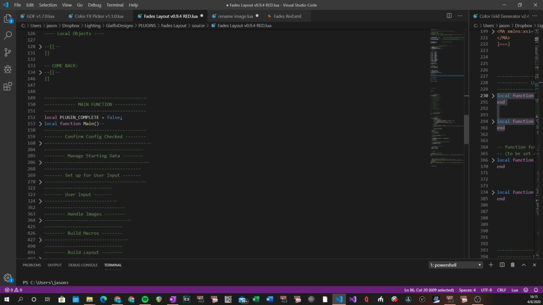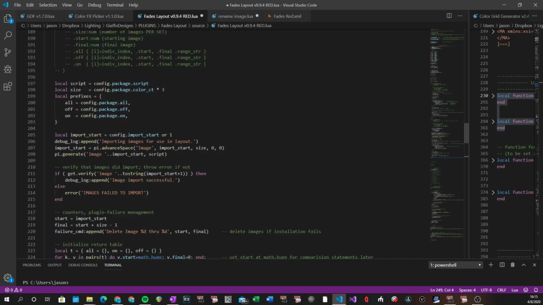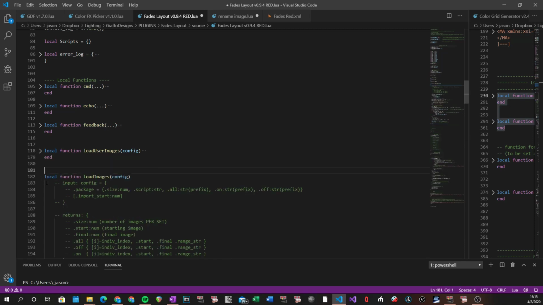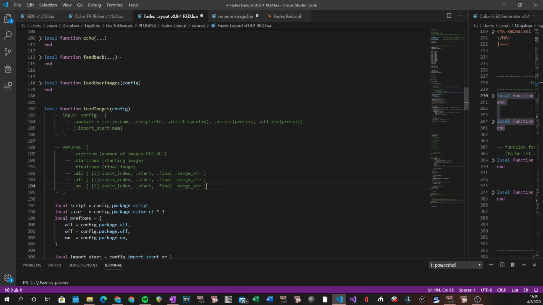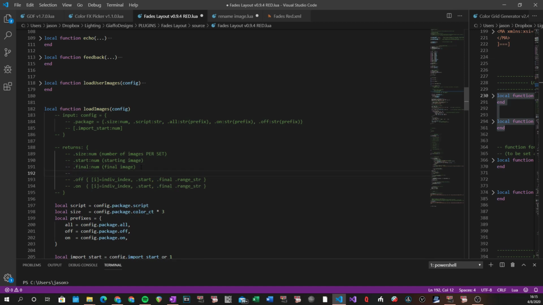So with all that said, we were copying from here. Let's see what we can do with these. Alright, so load user images, load images. We're starting with our own. So differences: there's no all set, so we're just returning information for on and off. And we do need to add a times field.